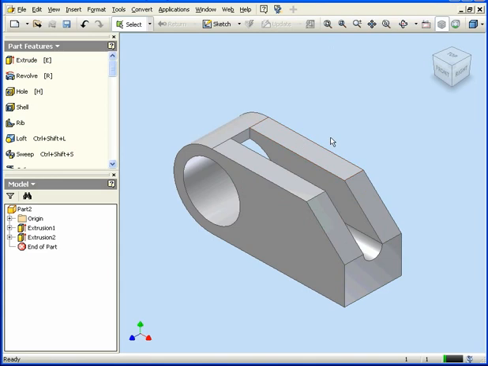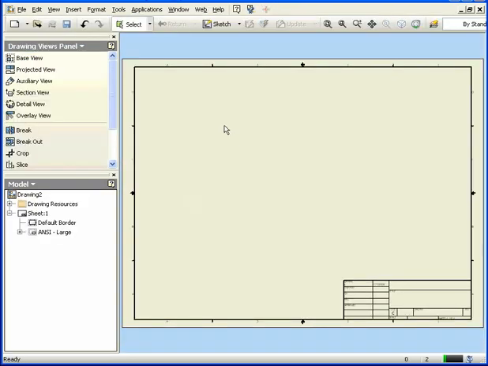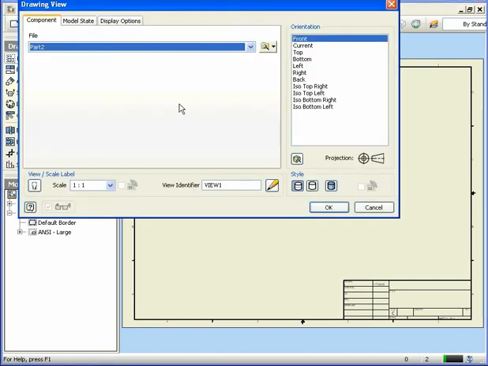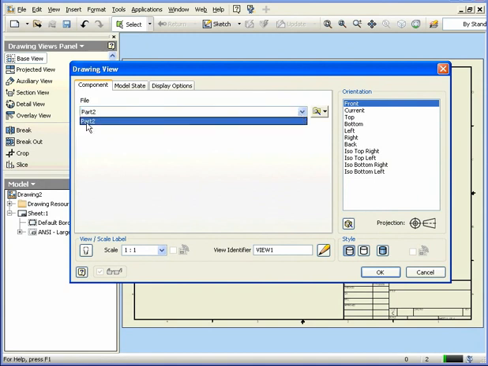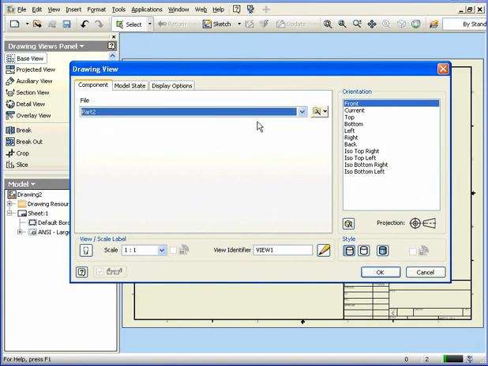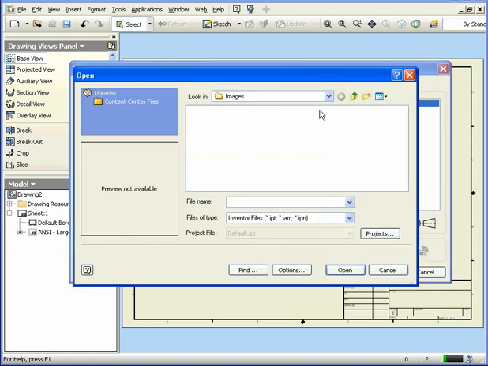Click OK. Now before we create a drawing, we need to save our part. If we don't do so, Inventor will prompt us to do this. Let's go ahead and skip this step for now, and let's create a drawing document. We'll choose a base view. As you see, Part 2 already appears here. Currently, it's the only open part. If we didn't have a part open, we're able to browse for it. Let's cancel out for now.